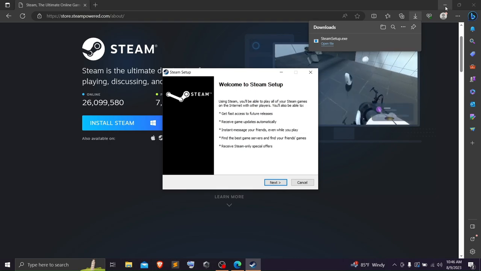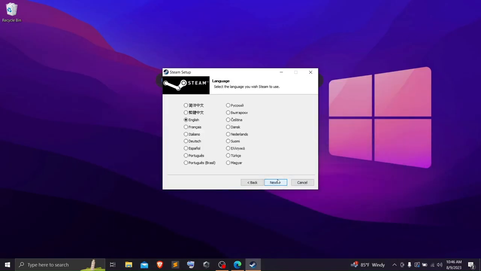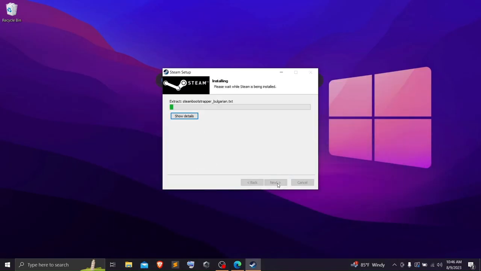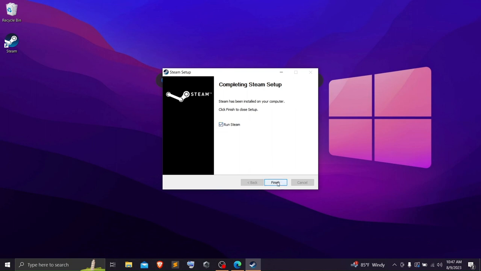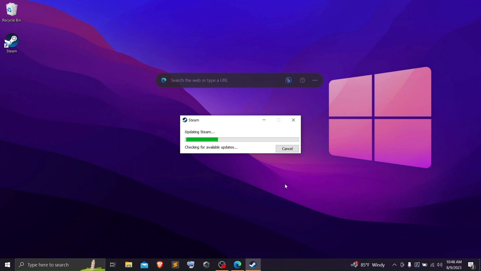Once it's downloaded, you will install Steam. Click finish once you're done. Also, I would suggest you let Steam run at least one time on this completely different computer just to get some files downloaded and configured.